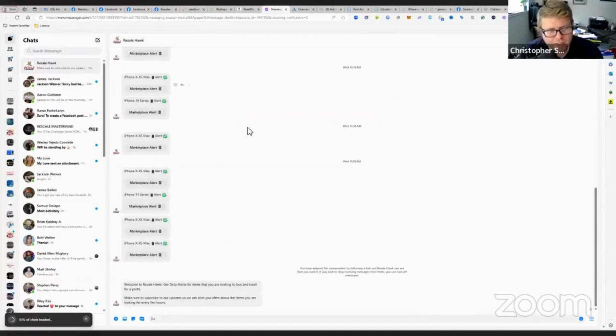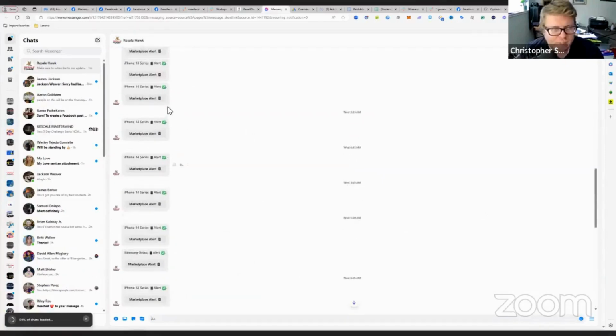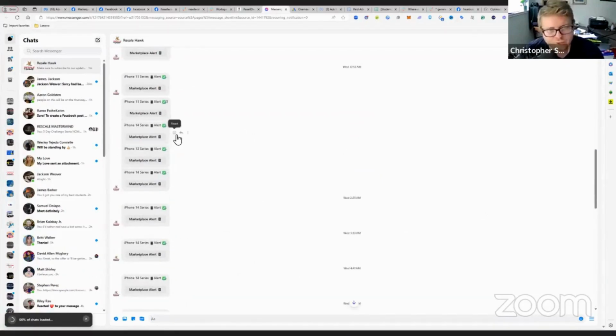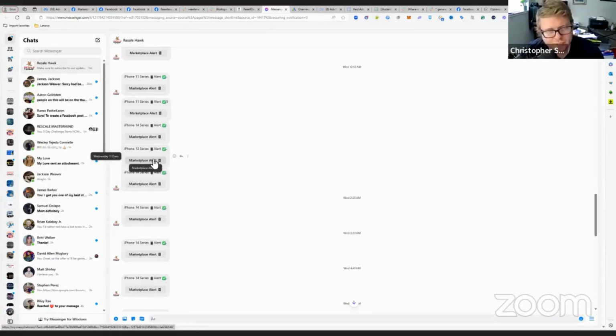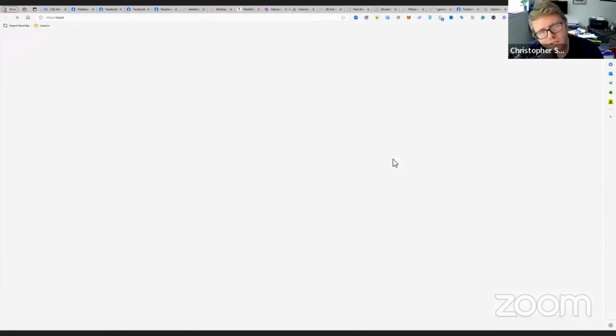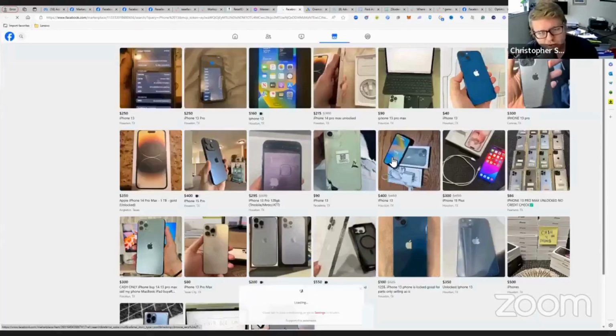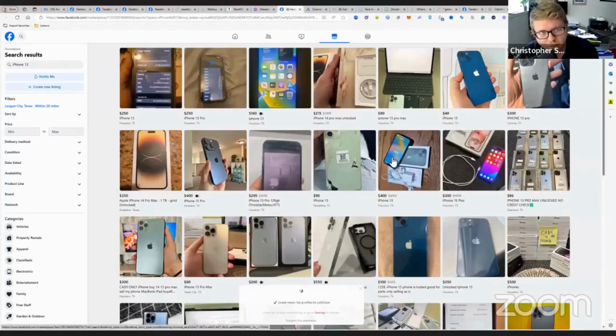So right here, as you guys can see, it notifies me. Now it is on a timed notification. It can't actually read Marketplace because Facebook doesn't like that. But what you can do is set it to a certain amount of time. I think it's 30 minutes, an hour, and like 6 hours. And then you can click for the Marketplace alert. And then it'll pull up all of the devices that are labeled like that. So right here, this is all the iPhone 13s in my local area.